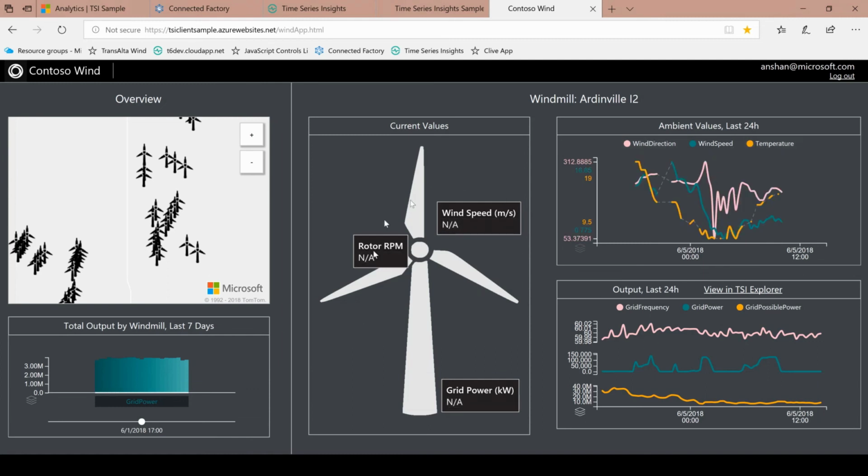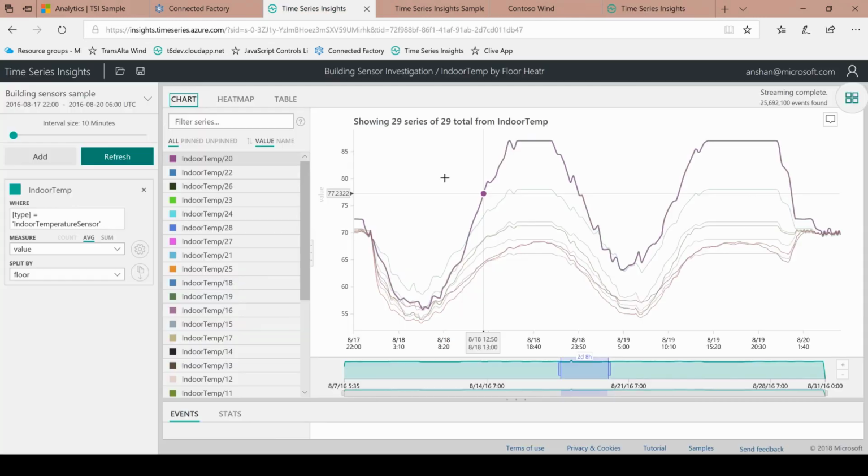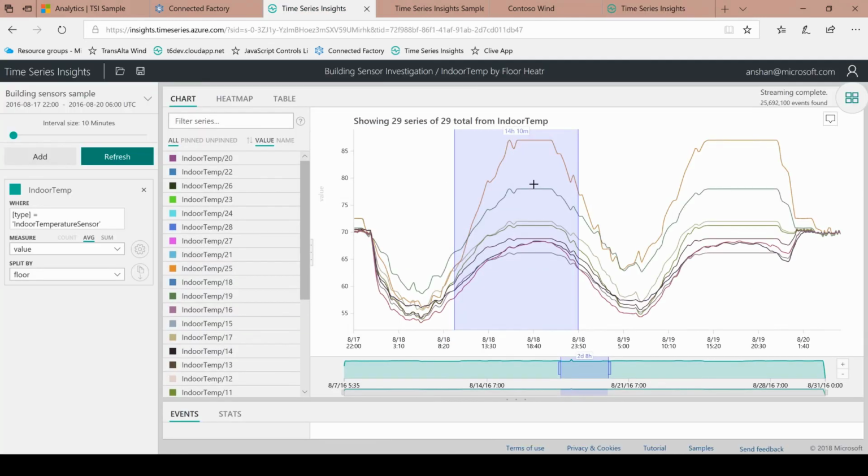Now this is very, very powerful, but it also takes advantage of the ability for me to go one step deeper. If I noticed something that was interesting on this particular chart, I could always go deep link into the Time Series Insights Explorer where I can actually go and do my own root cause analysis of the underlying data that's being displayed in my application that I've built. So these are just a few ways.